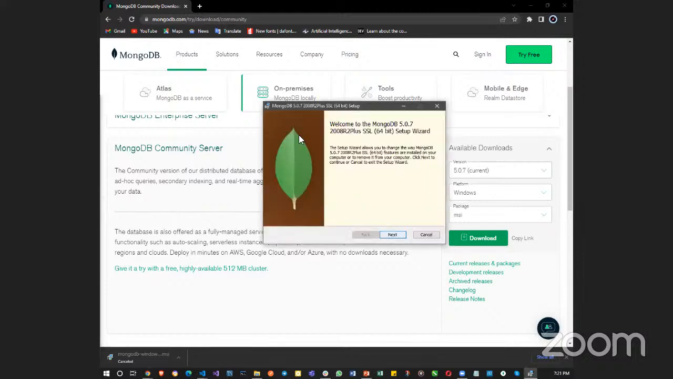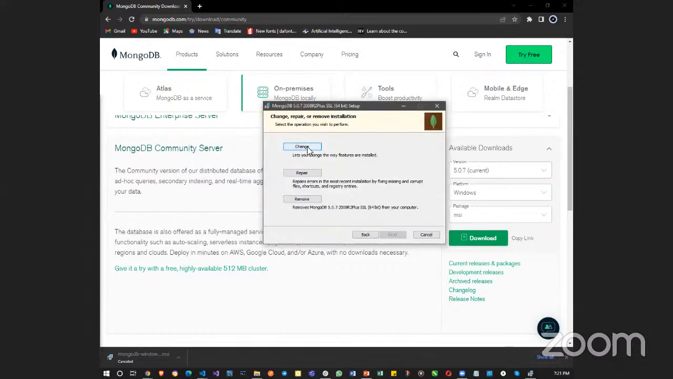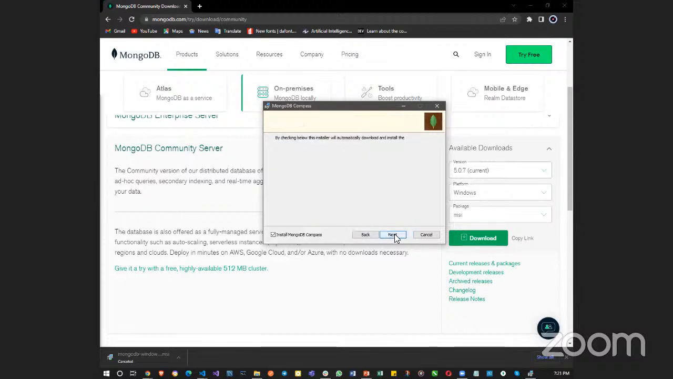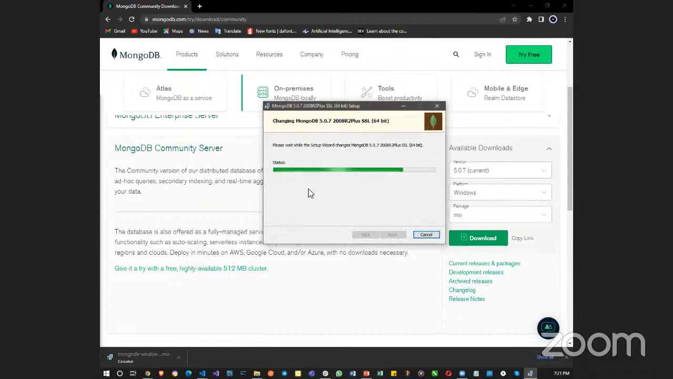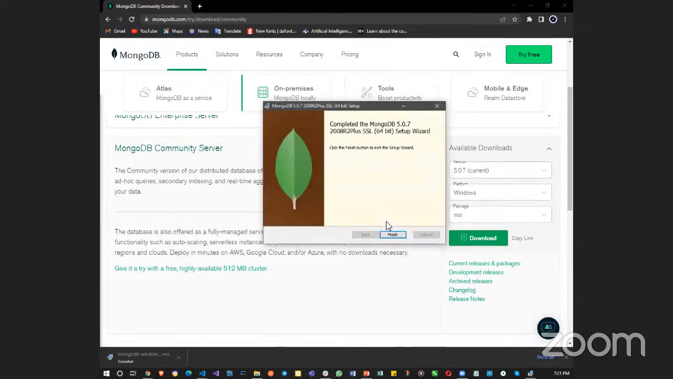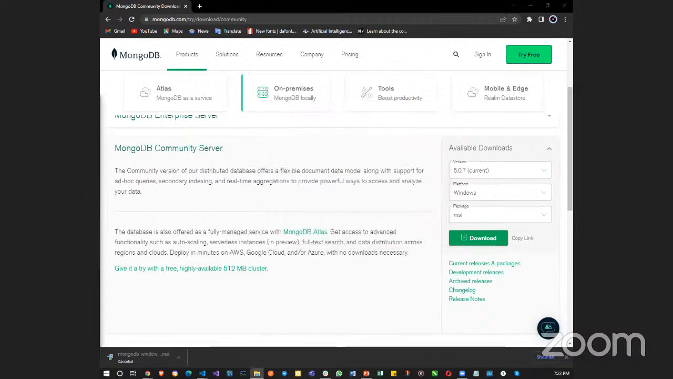you click on next, and here you see install, if you are installing for the first time. But here, let me just click change. This here is what you see if you were to install this. At this point, you see a checkbox to choose if you want to install MongoDB Compass alongside. So if you click yes and you click next, it starts the process.